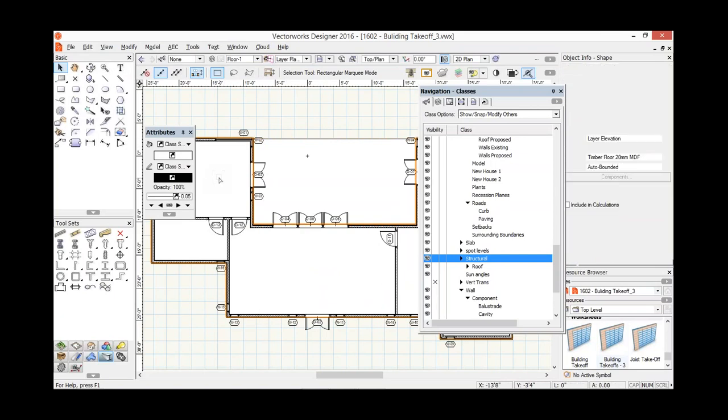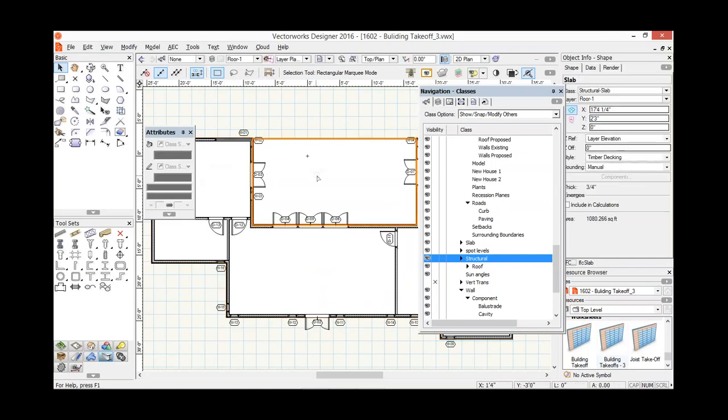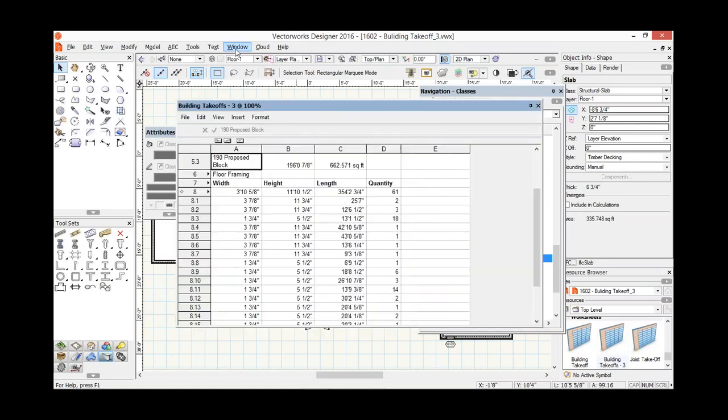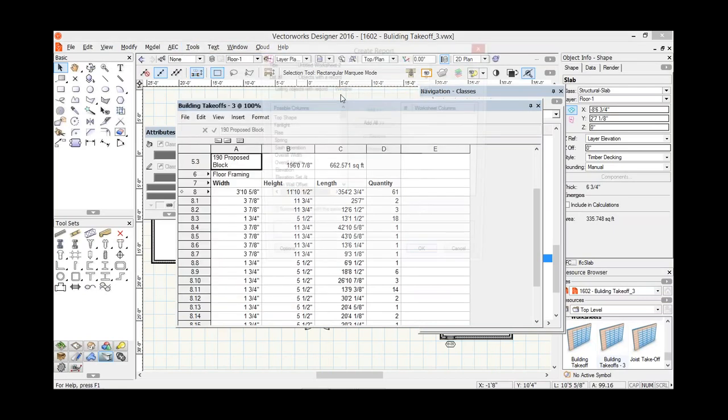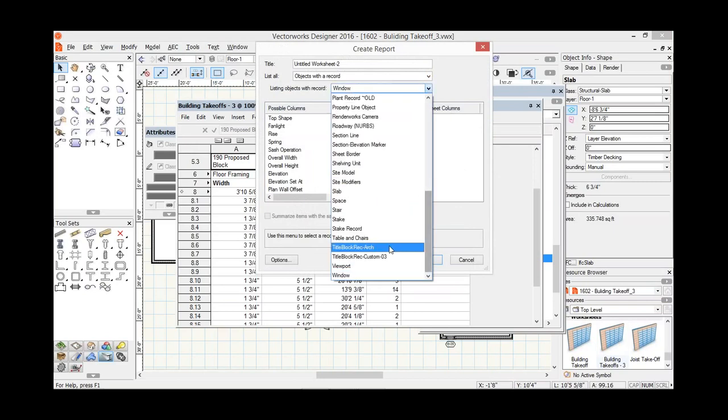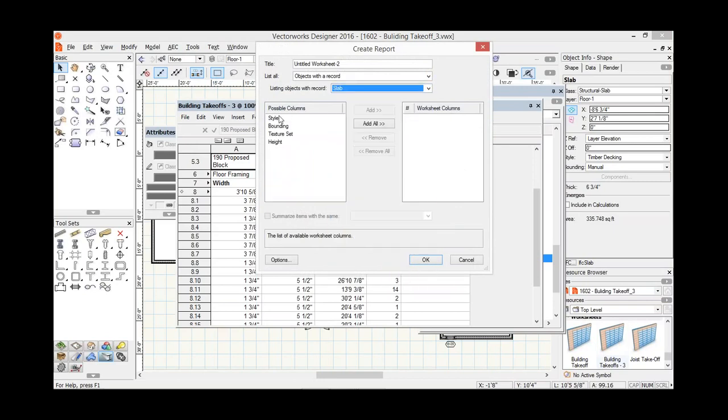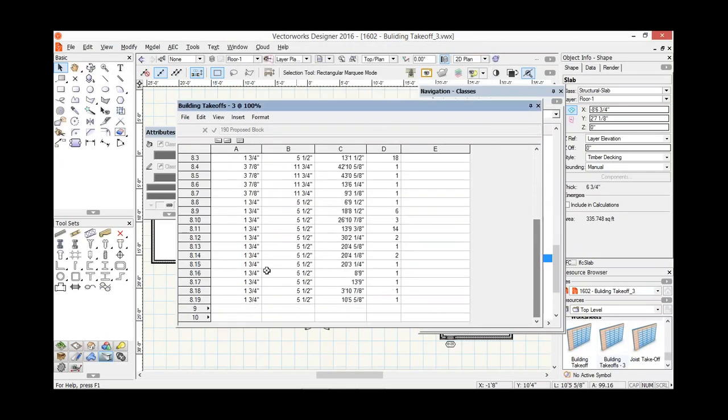So let's have a look at how we're going to look for these objects. So these objects, that's a slab, that's a slab. So let's see what I can do. Let's go Tools on the menu bar, Reports, Create a report. Let's see if we can find an object that is a slab. So the slab is going to give us the style, the bounding, the texture set, and the height. Not a whole lot of information. Let's go back to creating it manually.